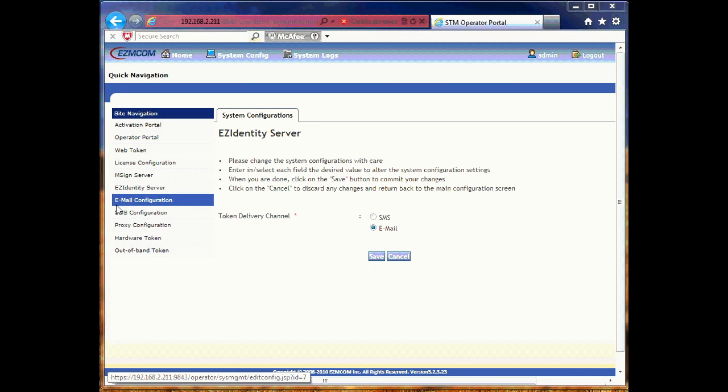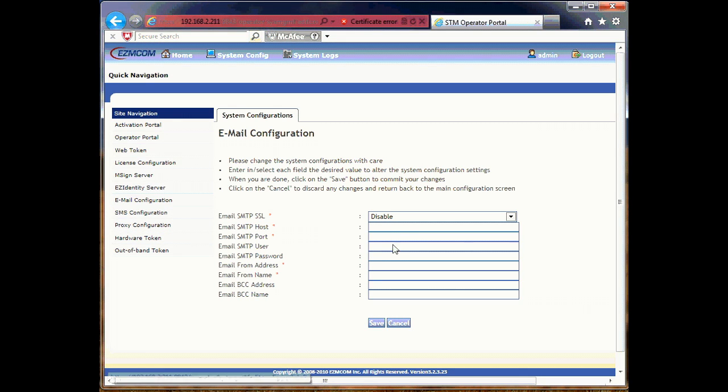To configure the settings, proceed to the Email Configurations menu item and enter details of your mail server. You can obtain these details from your mail server administrator. Please ensure your mail server has the requisite permissions granted to relay SMTP requests from EzIdentity IP address.